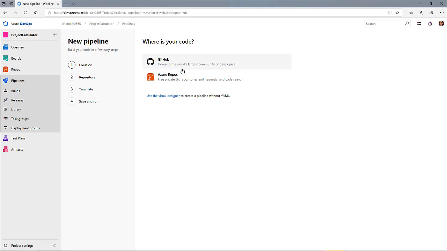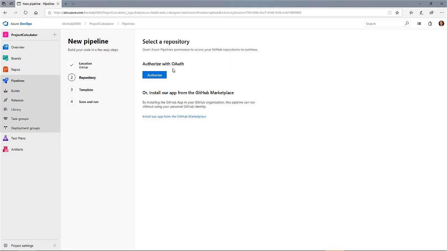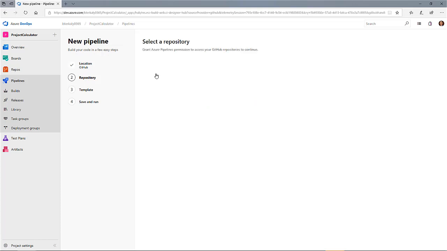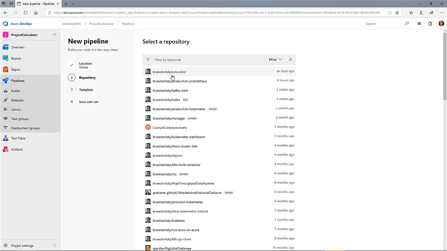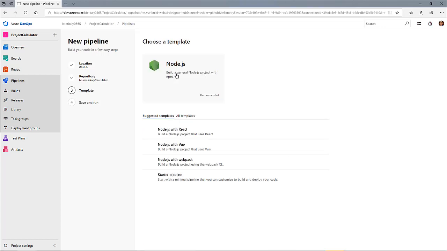So here we are back at dev.azure.com. We're going to authorize for our GitHub repo. Once we do that, we'll be presented with a list of repos. The very first one is the one we want, Bruno Turkley/calculator. Now remember, once the association is made, it will put a special file in our repo. We're going to go ahead and click the starter pipeline here because after all, let's do this from scratch.